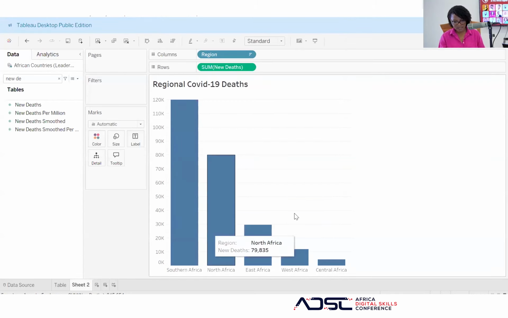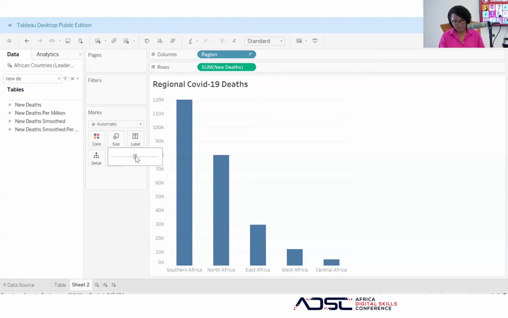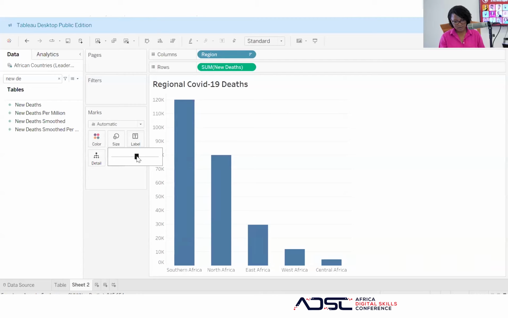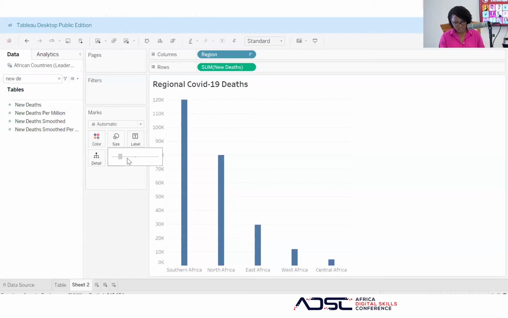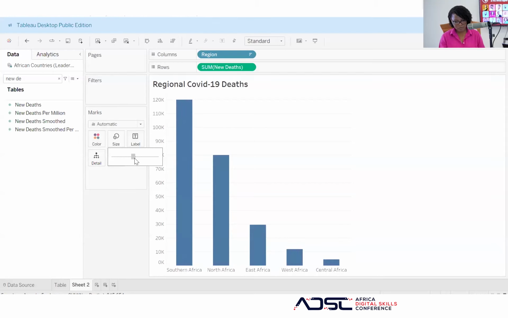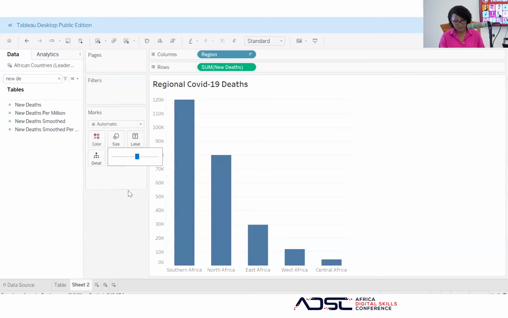So right now we've done this. It looks good. We can also come here. If the bars are too big, you can come here to your size and tell it to shape it for you. If you want it to be a little bit slimmer, you can drag it. You can make it very tiny. You can make it bigger. So it depends on how you want your bar chart to look.